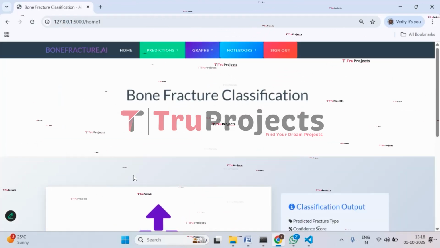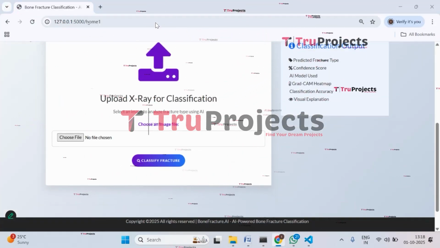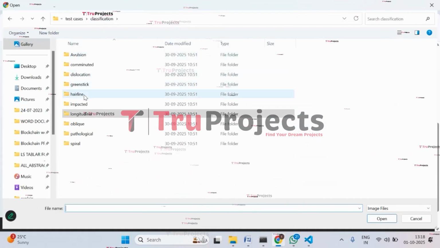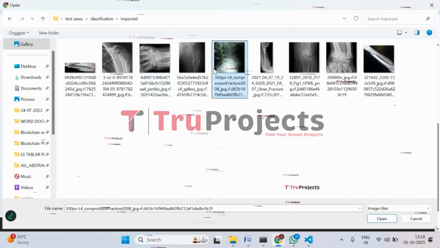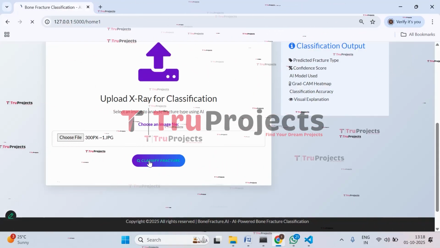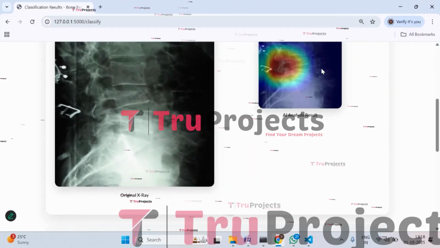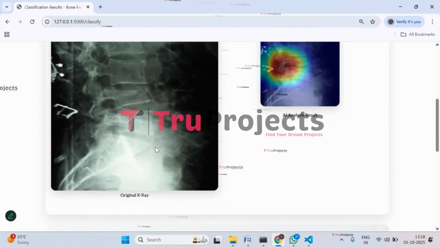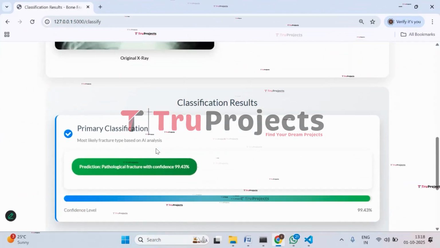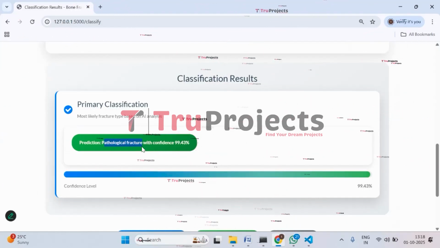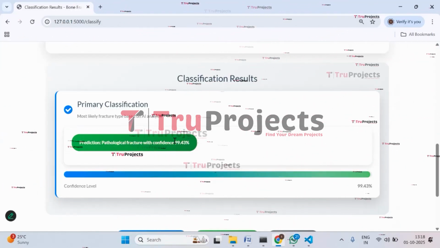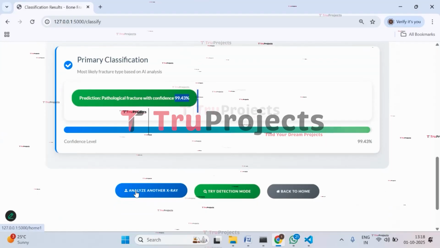Let's try with the other one. So click on choose file. Now let's give images from this folder. Let's try with this one. And here we got the prediction. So this is the area where it is focusing on, and this is the original X-ray image that we have given. And here you can see a pathological fracture has been classified with the confidence of 99.43%.